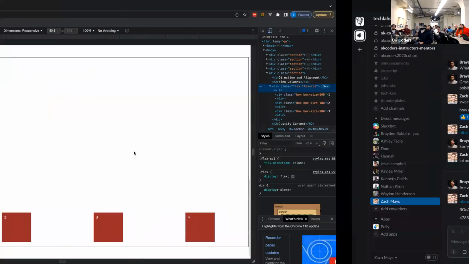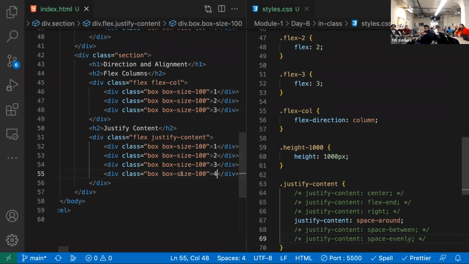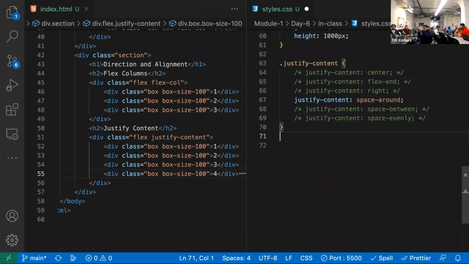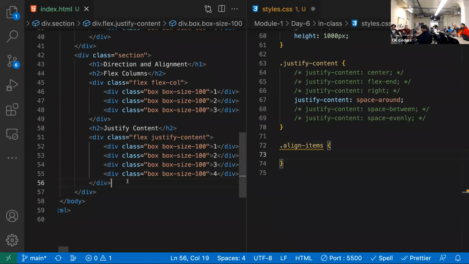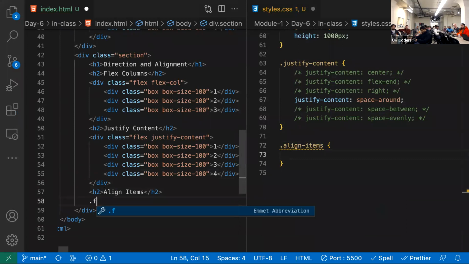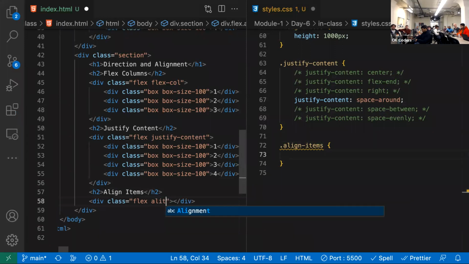Okay, so let's talk about the other alignment tool. We're going to call this align items. And give this another H2. Align items. We need this to have a flex that has align items. Nope.